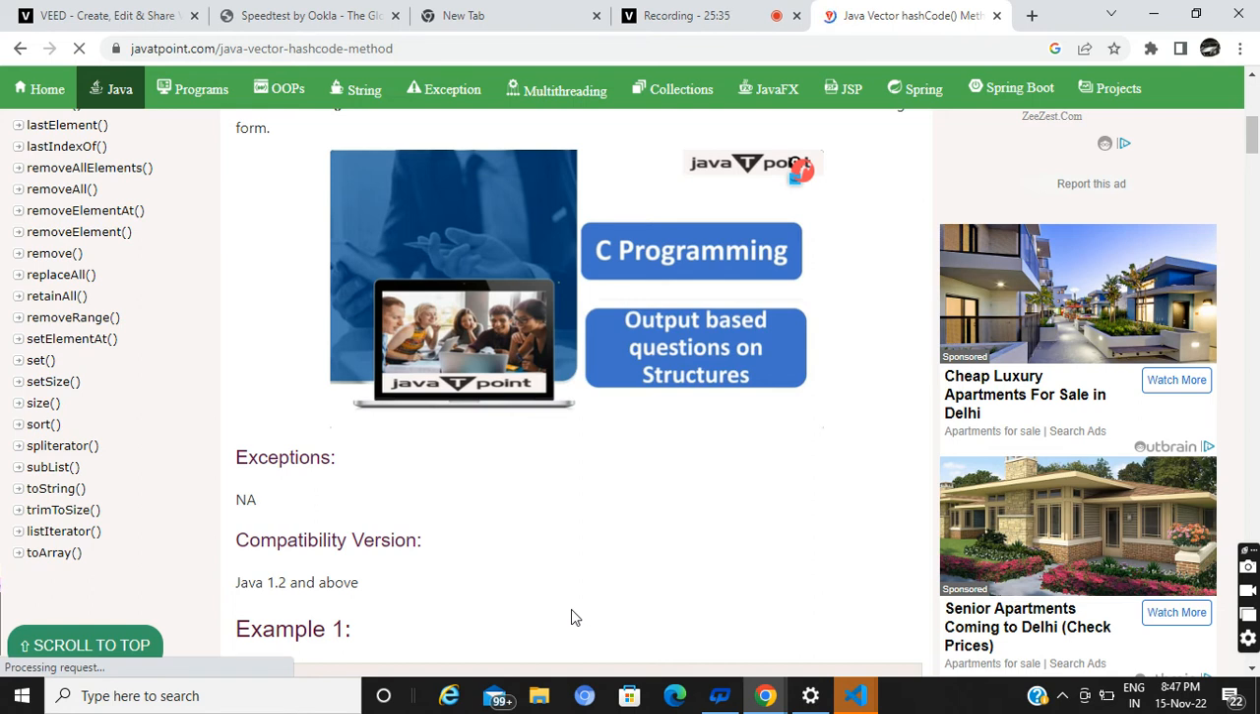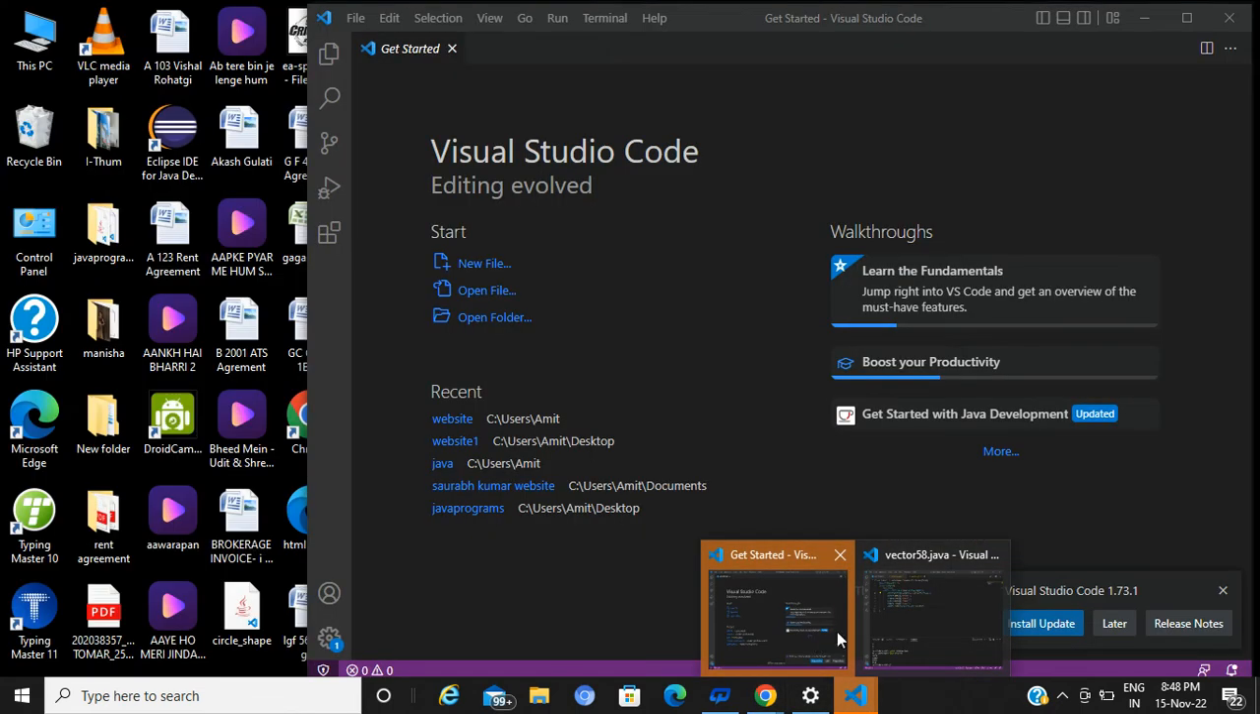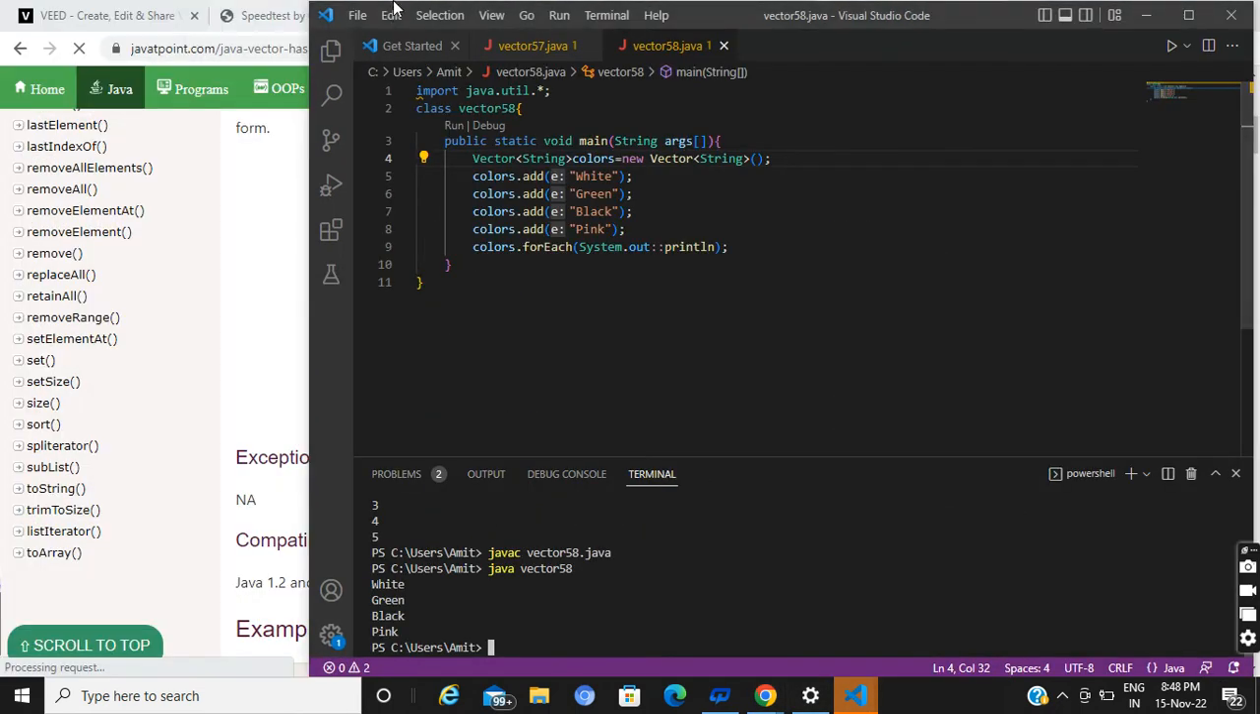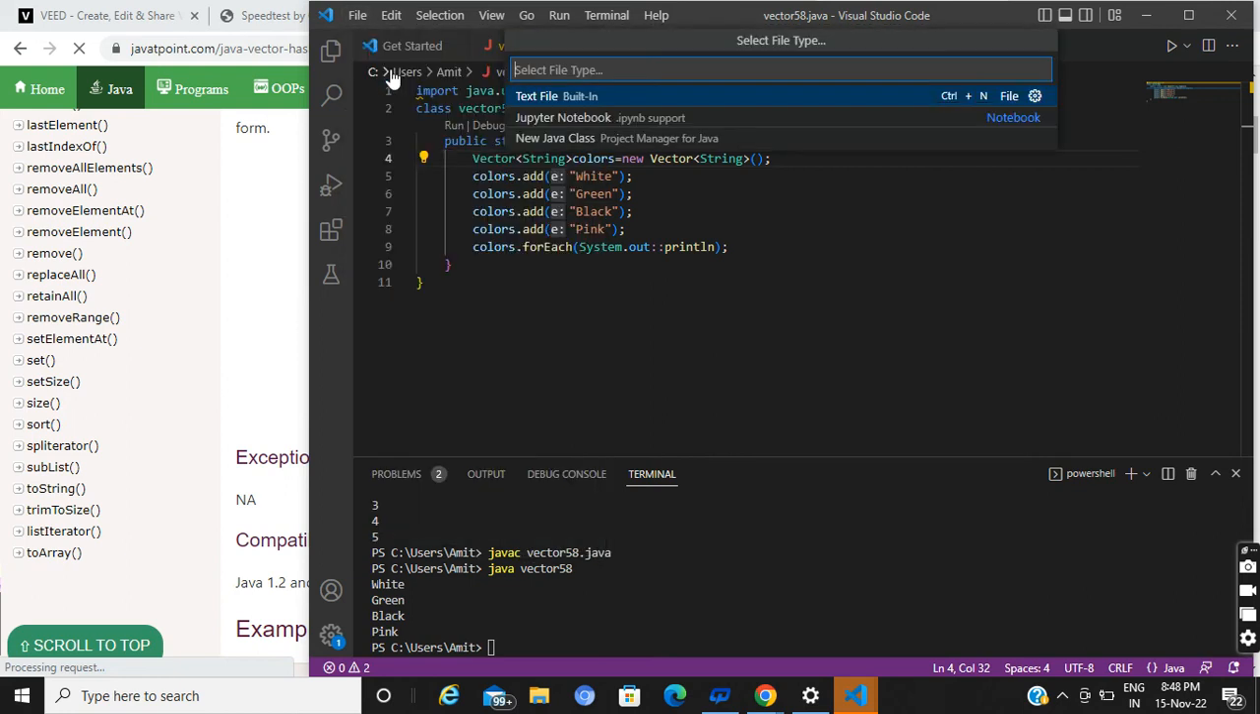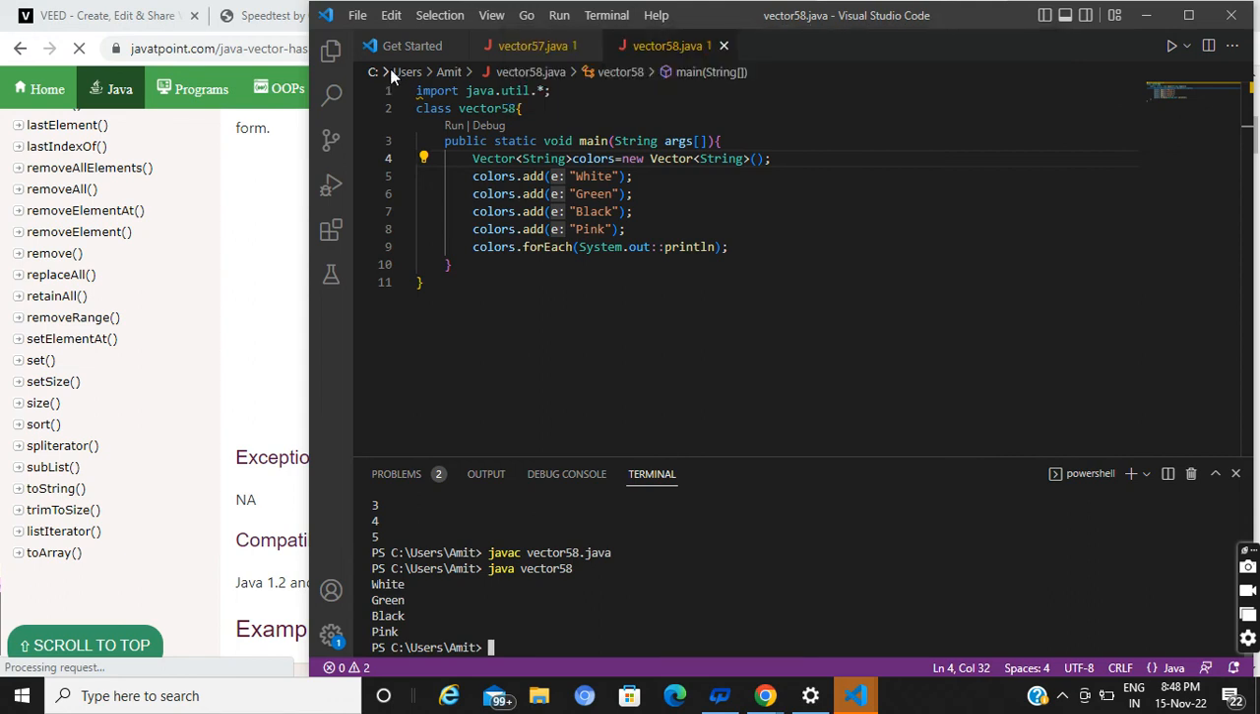Now we would like to go through its program. So let's see how to do this program. For doing this, I will create another file here. I write Vector59.java and now press enter.